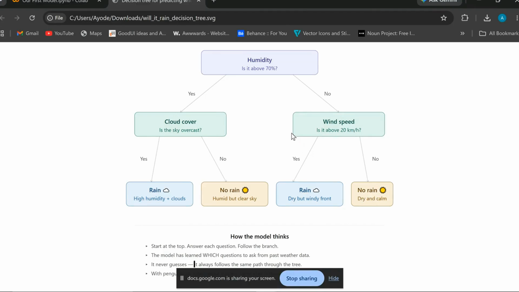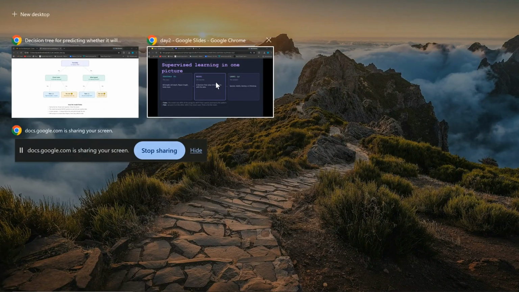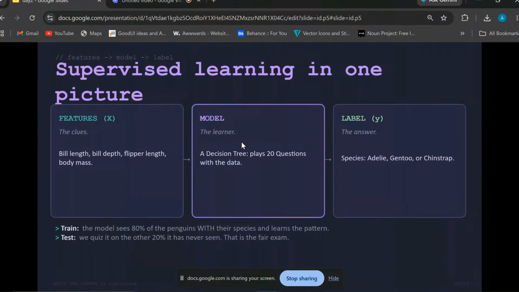Think of it just like a tree. A decision tree works exactly the way a tree works. This is the root, these are the branches, these are the fruit, these are the branches, another fruit. So, back to our slides. And then on the right we have the label. This is the answer we are trying to predict. In our case, it is the species.